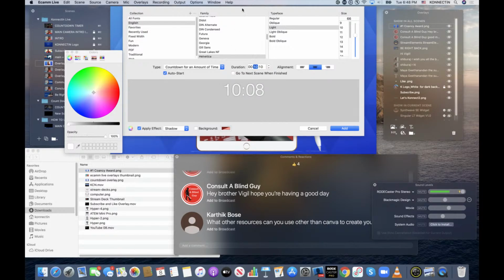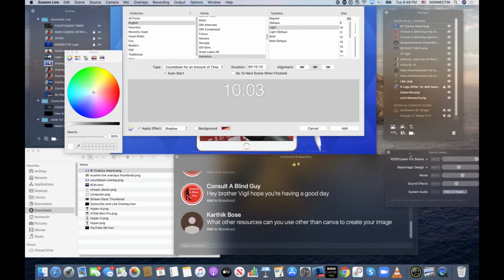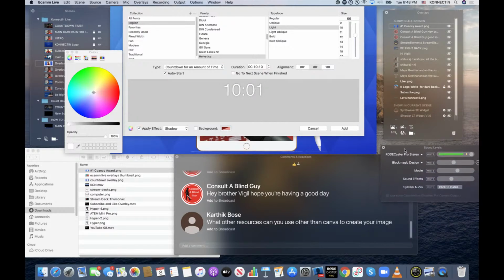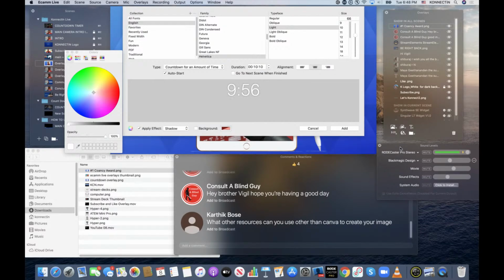What other resources can you use other than Canva to create your image? Well, you can use Photoshop. Photoshop is a tool that you can use to create overlays. If you're using Mac, there is a tool called Keynote. Keynote is the PowerPoint equivalent in the Mac environment. You can also use Keynote to create overlays. I use Canva a lot, so I thought it would be cool to show you Canva as a tool to create overlays, because it's so simple to create overlays within Canva.